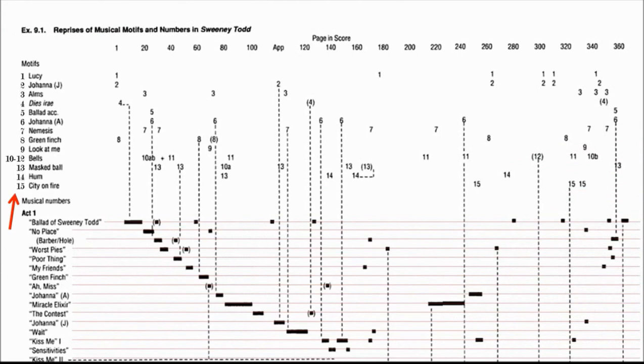On the top we have the page numbers. That thing that says app between 100 and 120 means the song is found in the appendix of the score, because the Joanna song the judge sings is an optional cut from the show, and for the most part the songs are progressing in order.